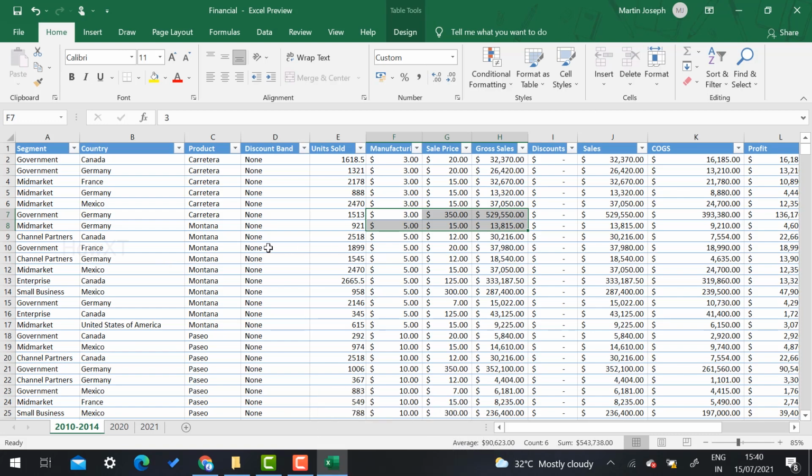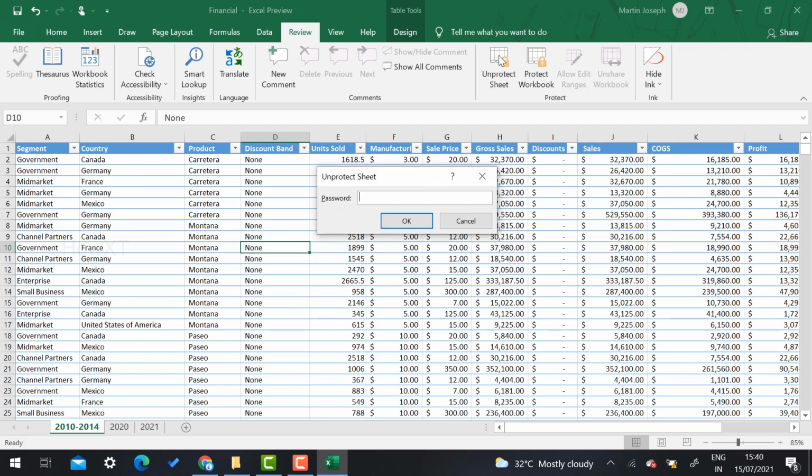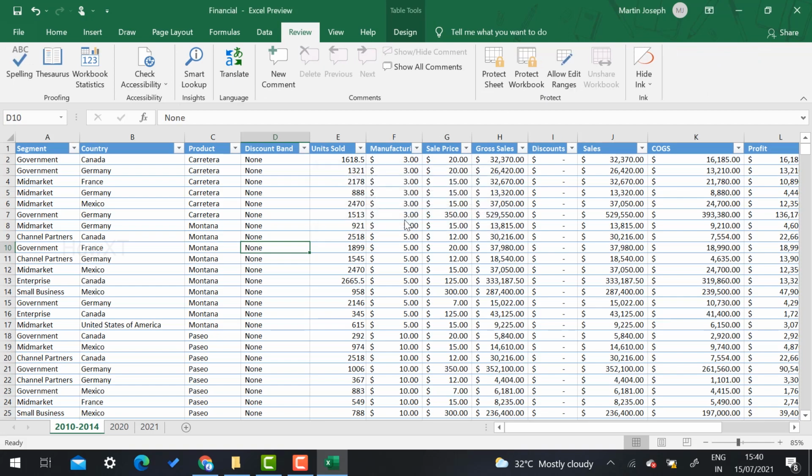How to unprotect that option? Yes, go to the review option, unprotect sheet. It will ask you for the password. Just give the correct password and press OK. Automatically your file will be unprotected. Now you can type whatever you want, and automatically it will be added over here.